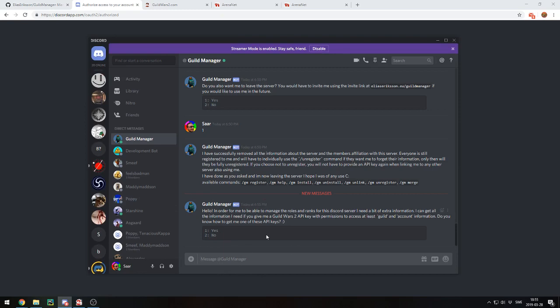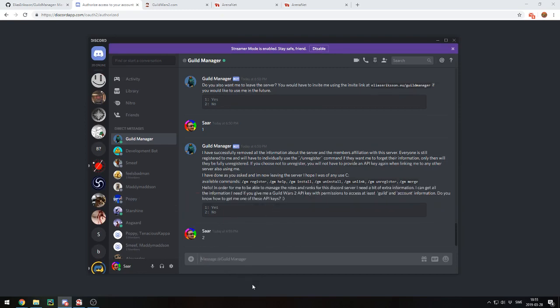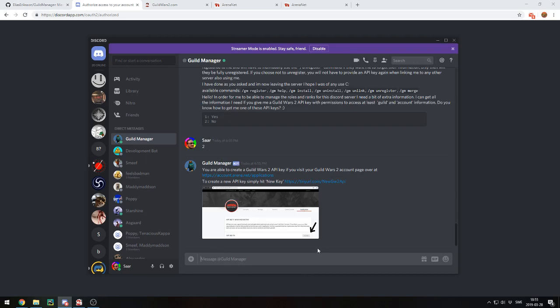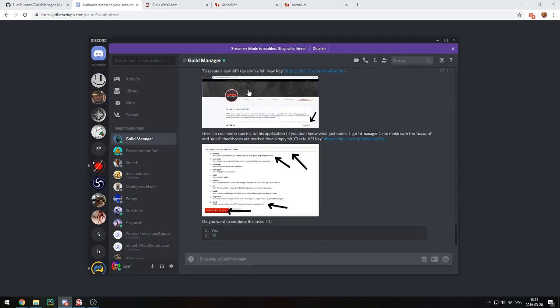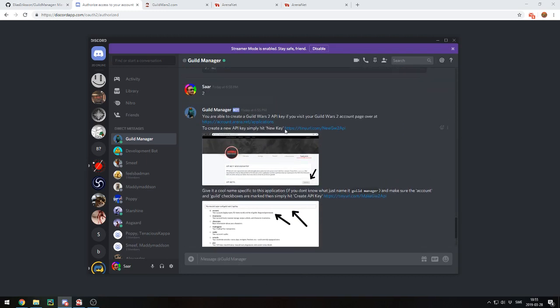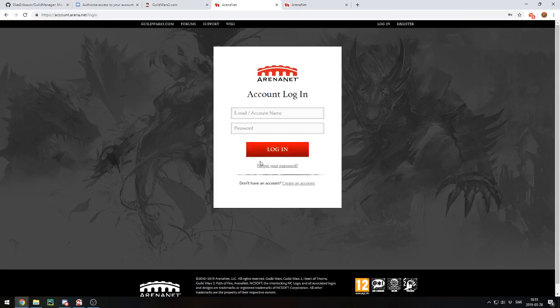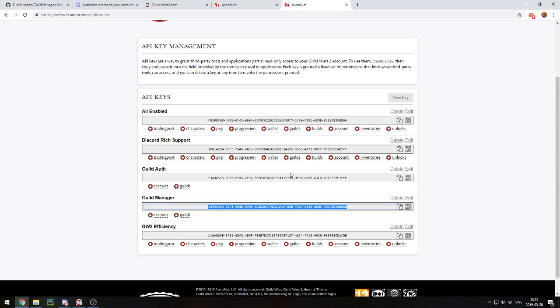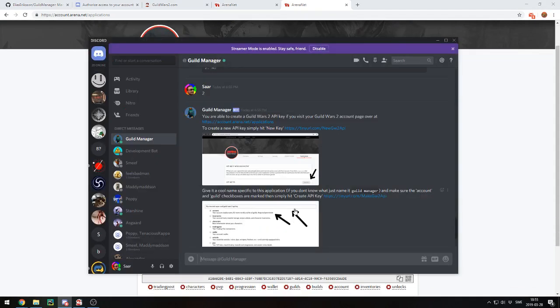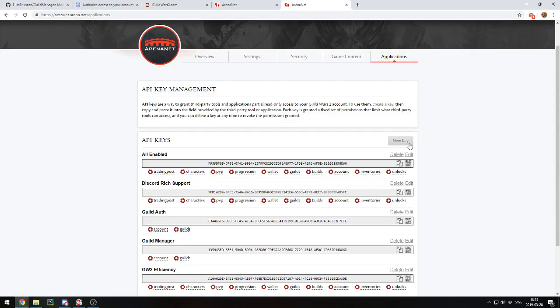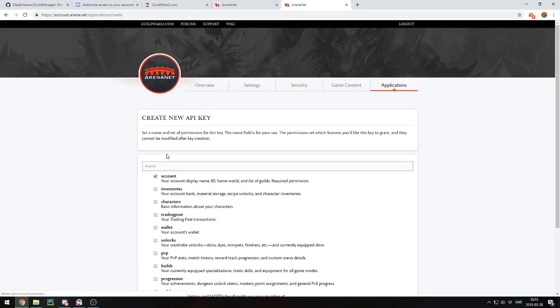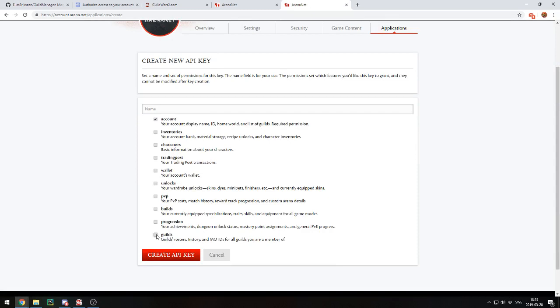If you don't know how to get an API key, you click no. It will give you all of these nice links, but in short, you just go to guildwatch2.com, log in here, and then it will take you to this page. Or you can just click this link that it gave you right here. When you're on this page, you want to click new key and make an API key with account and guild's permissions. Then you give it a name.